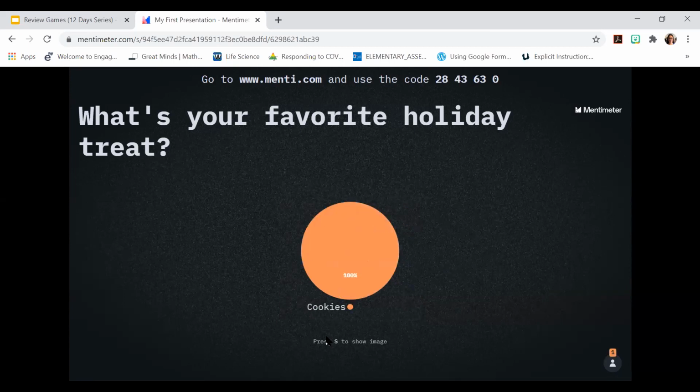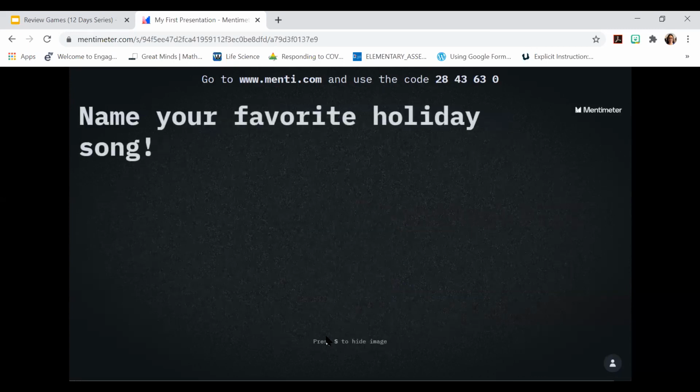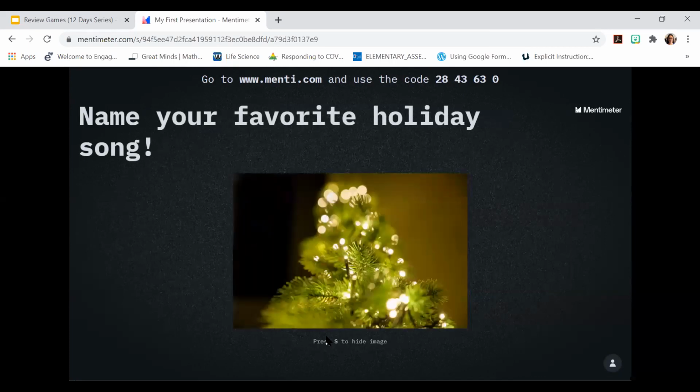Now, if there were more than one participant, you would get to see all of the different options displayed on the screen, and you can choose more than just a pie chart. You can choose any number of different ways to display the information. And it's really a quite comprehensive program for students and for teachers to use. Really worth looking into.